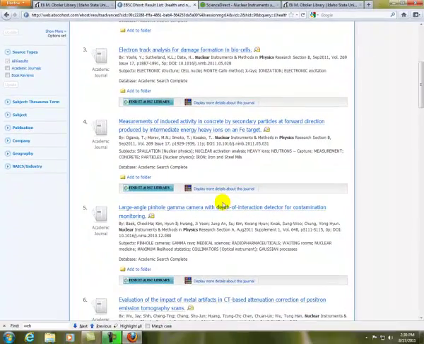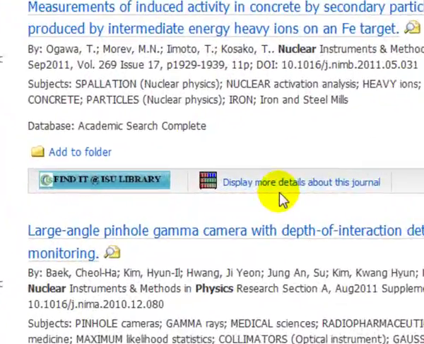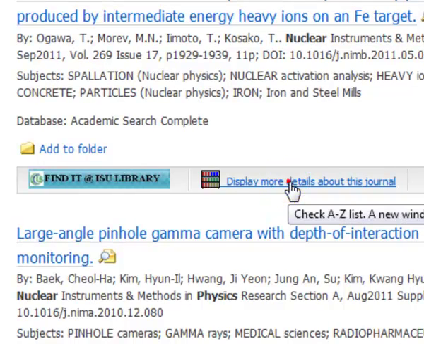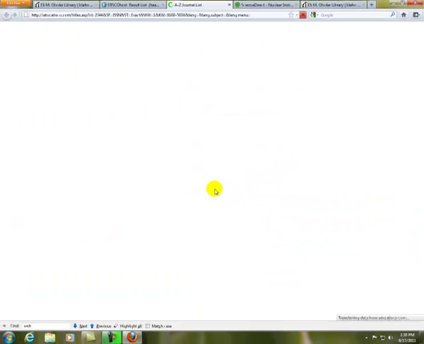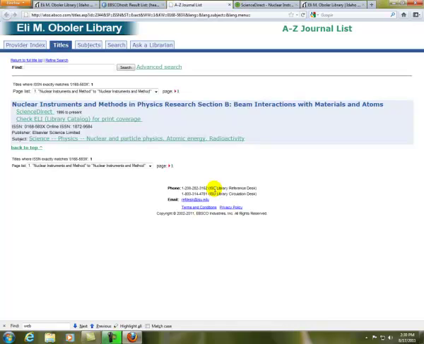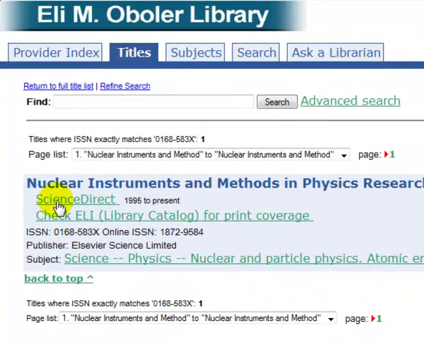Let's take a look at the other button just to see how it works. It's called Display More Details About This Journal. If I click on it, it connects us with our A to Z journal list, which checks all of our electronic and print subscriptions and holdings. So you'll notice that there's a link to Science Direct. There's also a link to our Eli M. Oboler library catalog. And so if I were to click on this, it would show me the issues and volumes that we have available on the 3rd floor of the library.